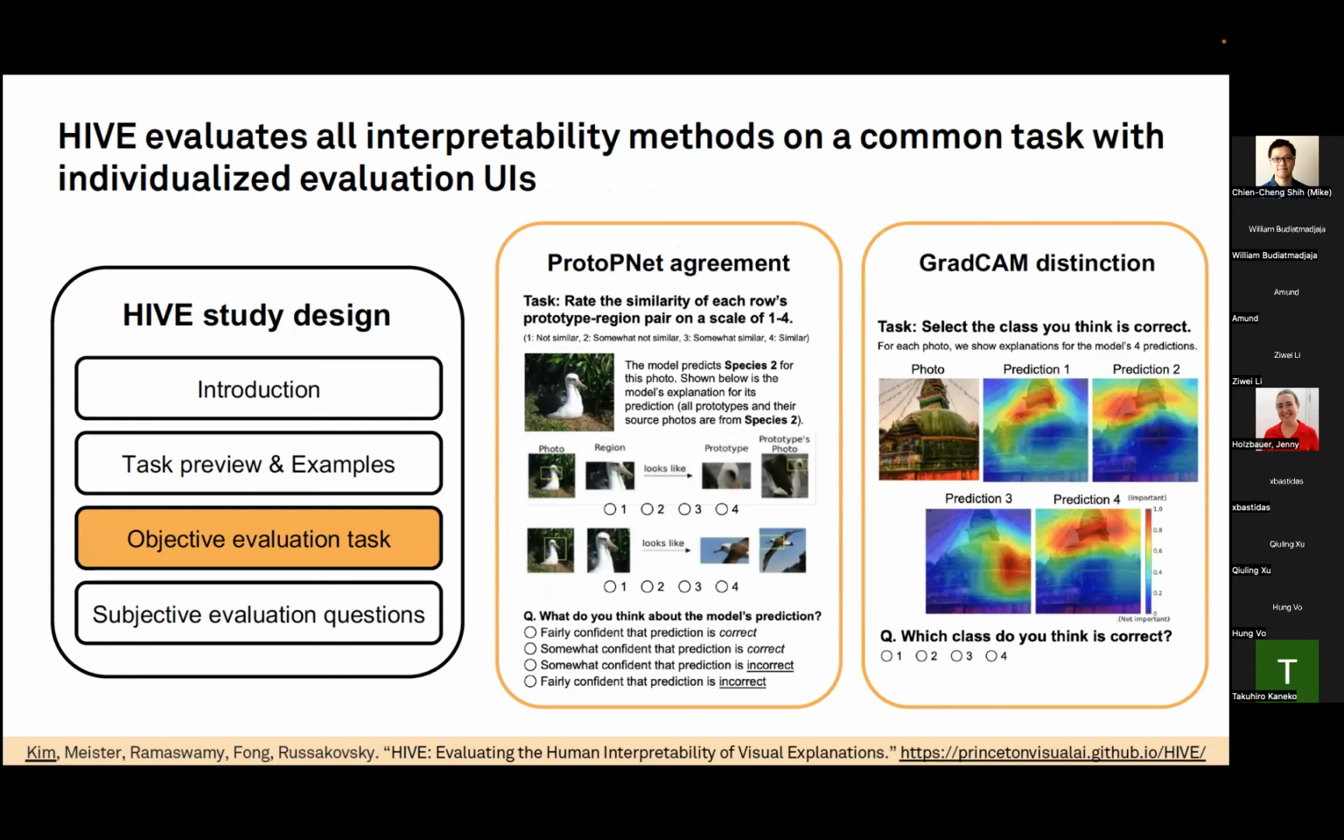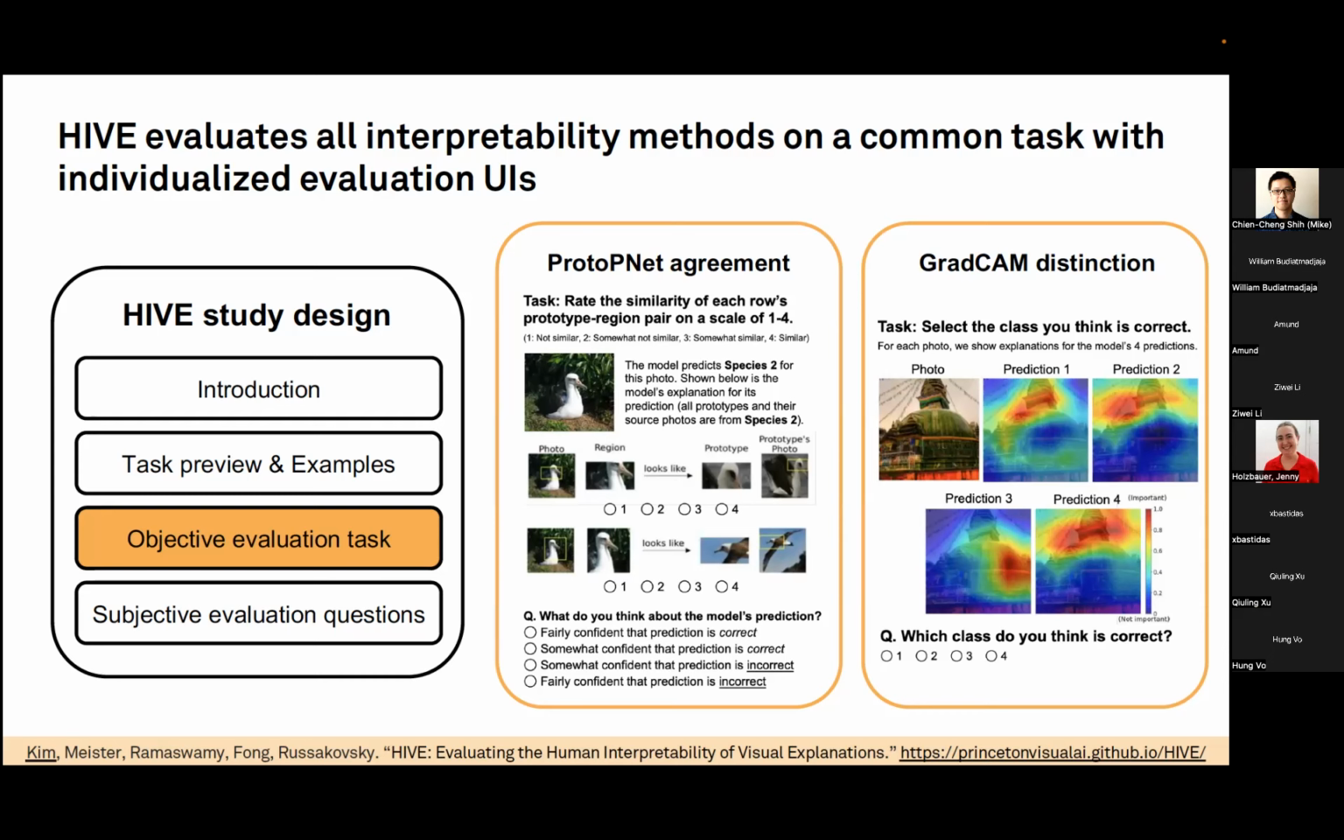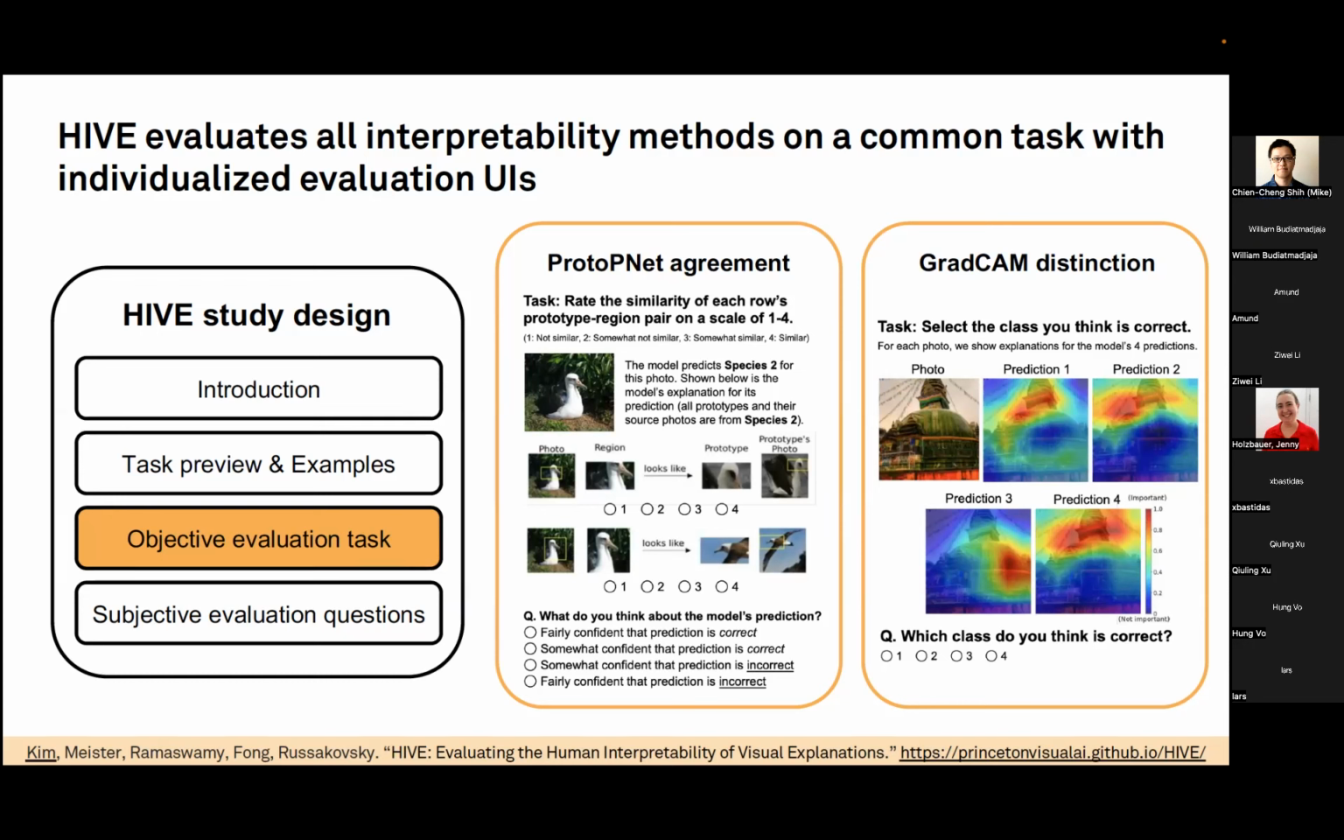However, because these different methods are sometimes developed with different purposes, with models trained on different data sets and such, we do create individual evaluation UIs that respect the method's characteristics, such as its explanation form or the data set used for model training. So here I'm showing example UIs for evaluating ProtoPNet on the agreement task and GradCam on the distinction task. And we also note that for some of the more complex explanations, we do make adaptations so that the evaluation task is doable for participants who might not have too much background in machine learning.